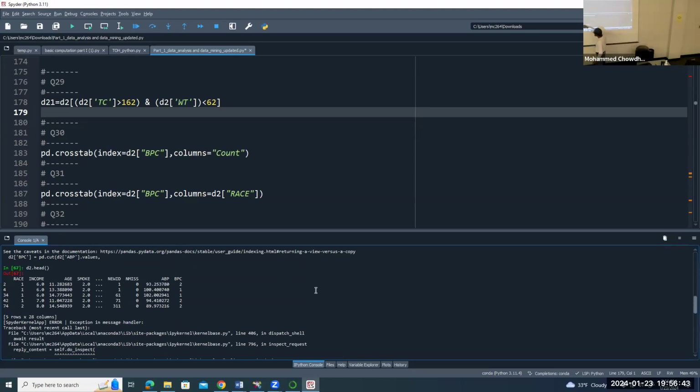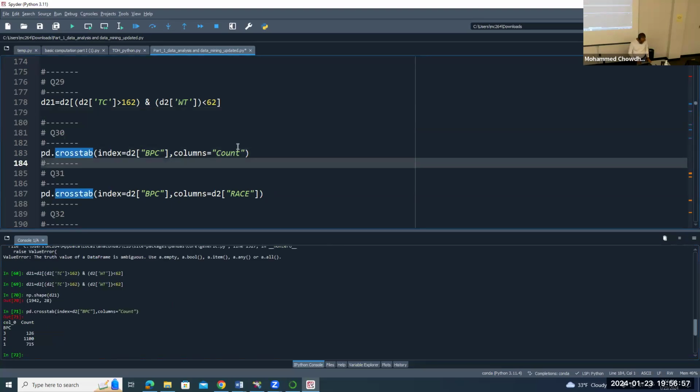So now I want to find how many will have blood pressure category 2, how many will have blood pressure category 1, how many will have blood pressure category 3. That could be done just running these cross tabulations. Blood pressure category 3, there are 126 persons. Blood pressure category 2, there are 1100 persons. Blood pressure category 1, there are 715 persons.